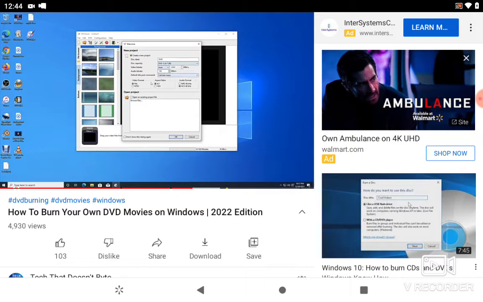And video format, depending on which region you are in, I'm gonna select NTSC. And aspect ratio, I'm going to do 16:9. And we're going to keep the auto format AC3. Now just click OK.